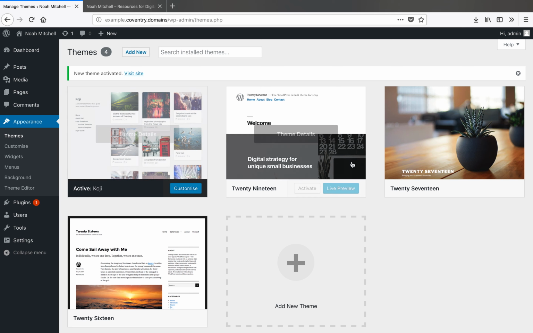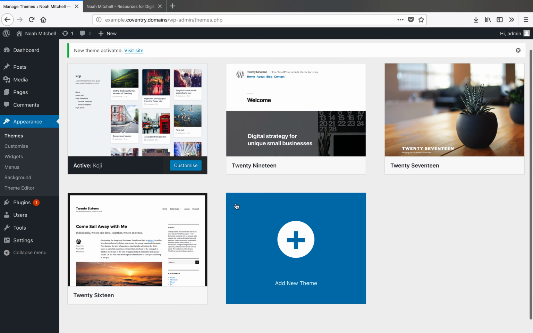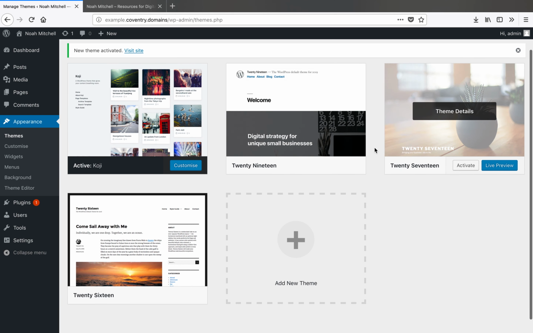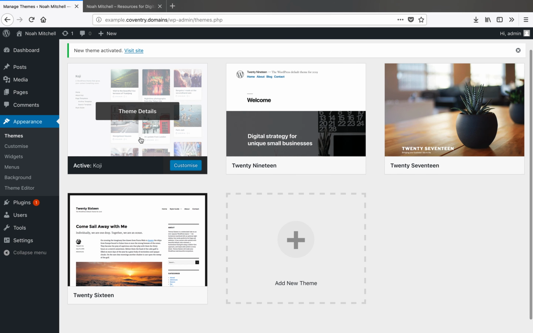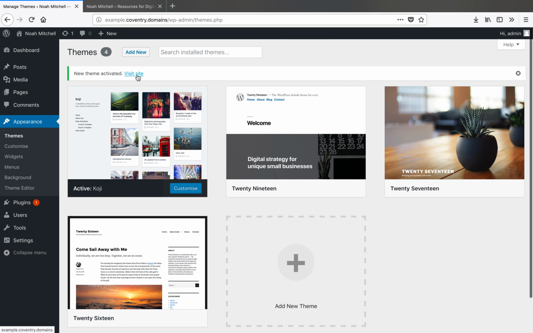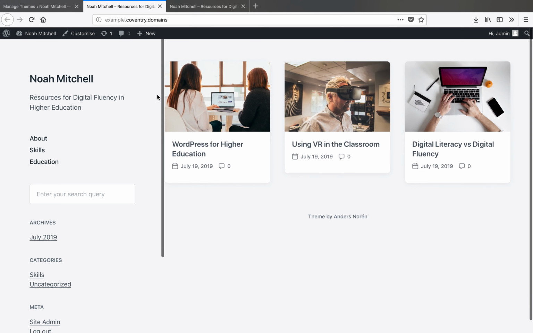So my WordPress website is now running Koji. You'll see that I have the 3 original themes that ship with WordPress, as well as this new one here that I've activated. And I'll go ahead and visit my site just to see what that looks like. So as you can see, it's quite a different layout for my WordPress website, but all my posts and my content are all still there.